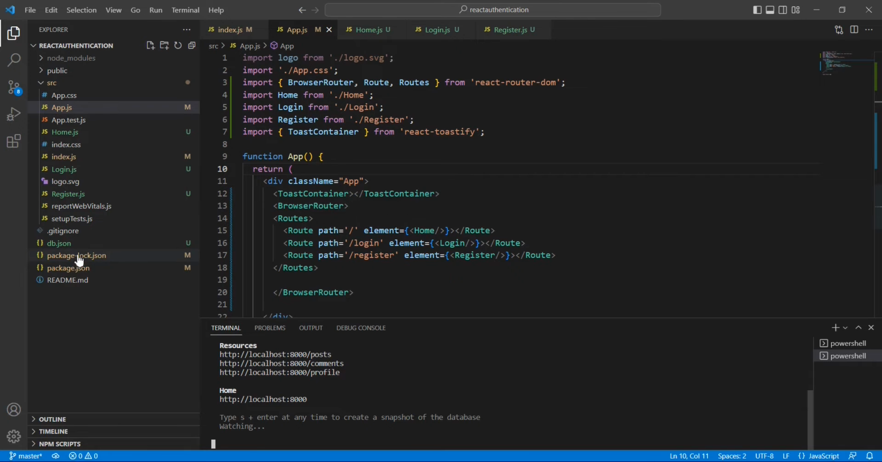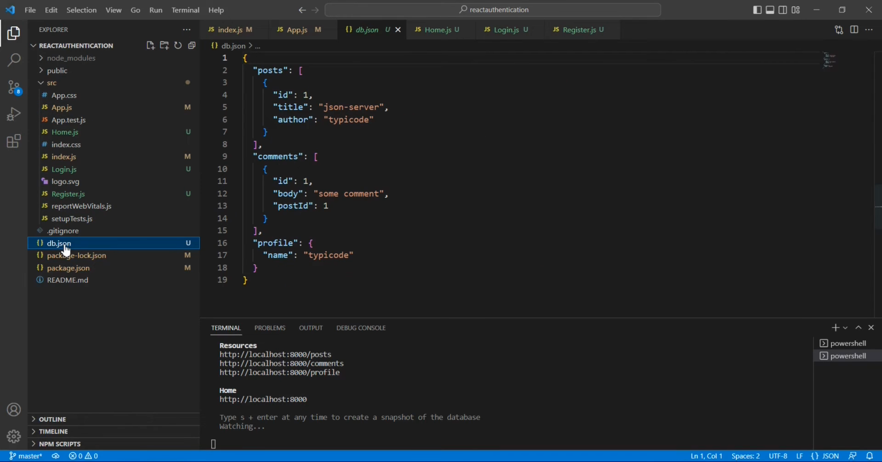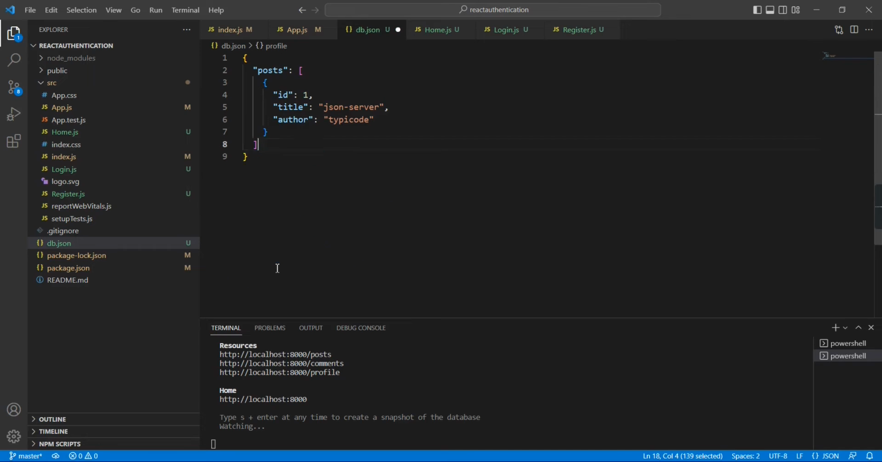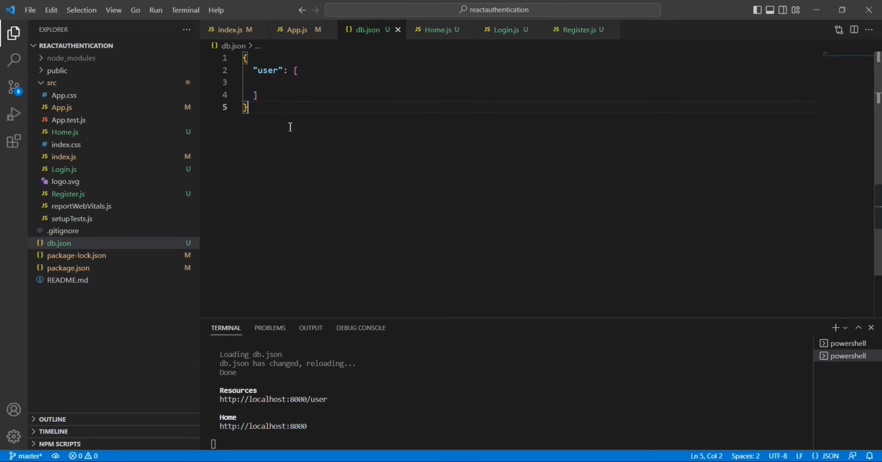So see, our JSON server is ready. I mean the db.json file, and see our application is running on the port number. So here let me remove the existing objects. Okay. I'm going to create one new object, user. So let me remove all the empty data here. Okay. So this is our API endpoint.